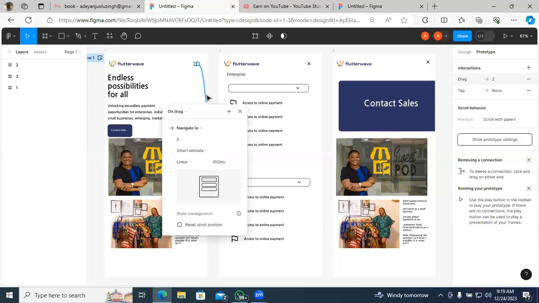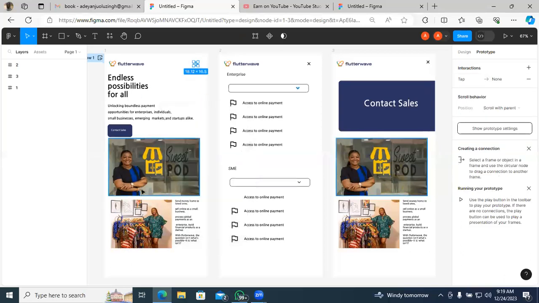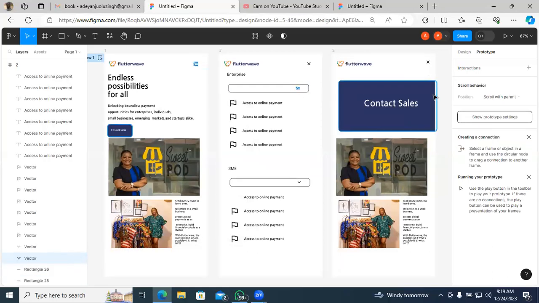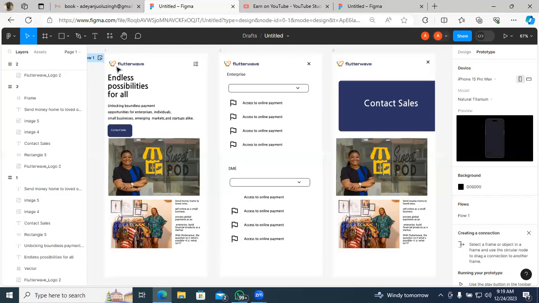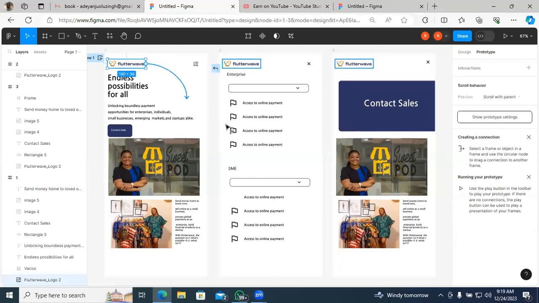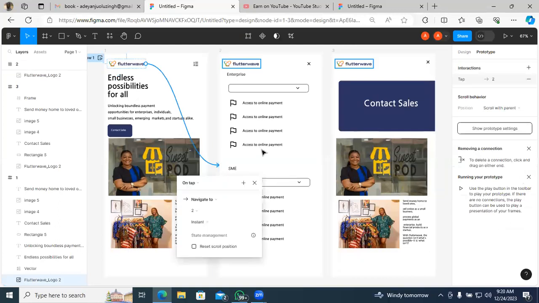So let us delete this one that we've done before. Now, for instance, I want that when we click on this, it takes us to this part. I move my mouse on this, and it shows me an option. I just click on the plus sign, take me to this. Do you understand?